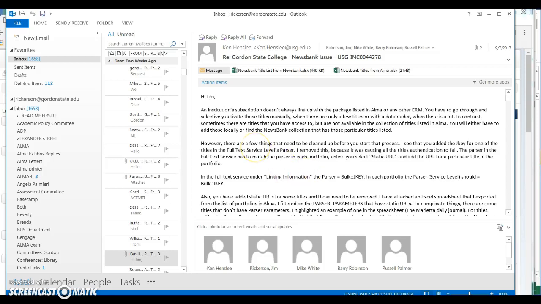Okay, I had submitted a help desk ticket about this to Gil, and I got a response from Ken. And the first thing he said was an institution's subscription doesn't always line up with the package listed in ALMA or any other ERM. You have to go through and selectively activate those titles manually.